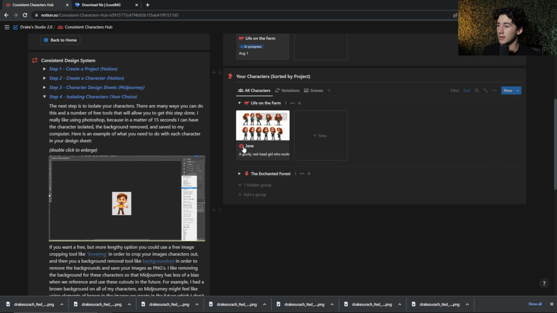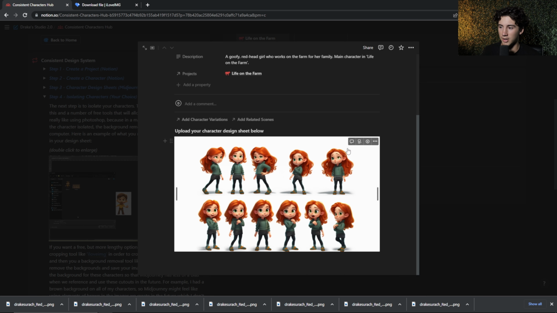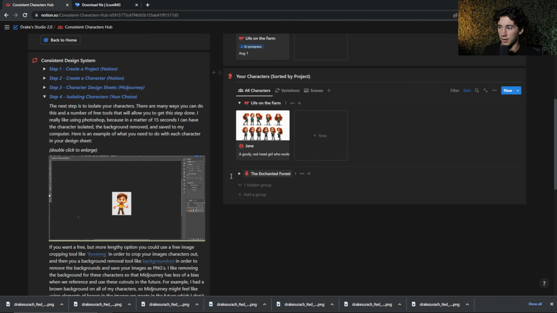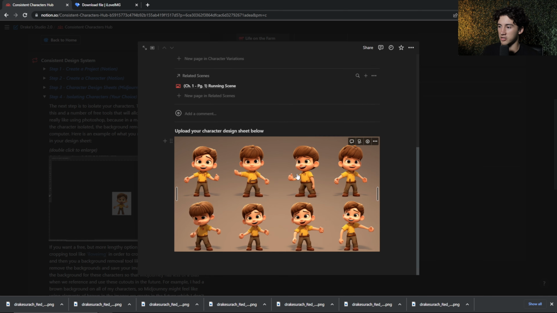So if you take a look, Jane's image is probably fine, and you probably don't need to remove the background because it's just a white background. But when I generated this Drake character for my Enchanted Forest book, as you can see, the background had this brownish tone. And I didn't want Midjourney referencing that brown color when creating character variations, so I remove all friction and just remove the background.